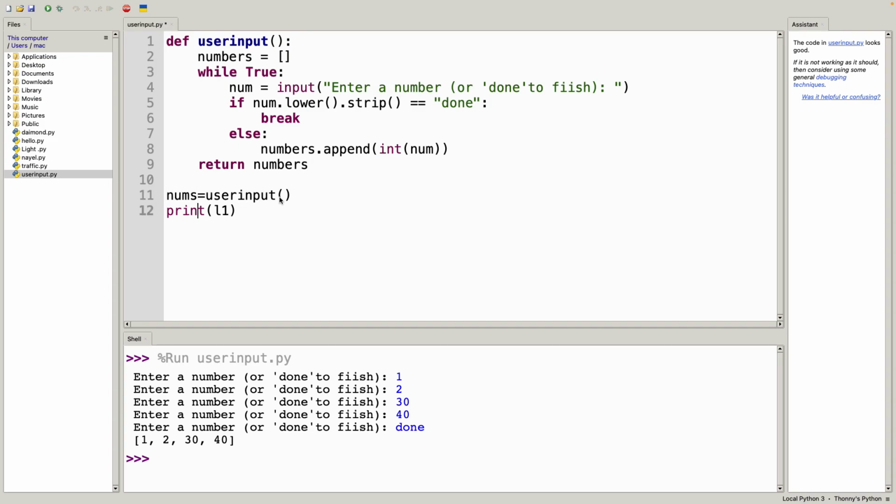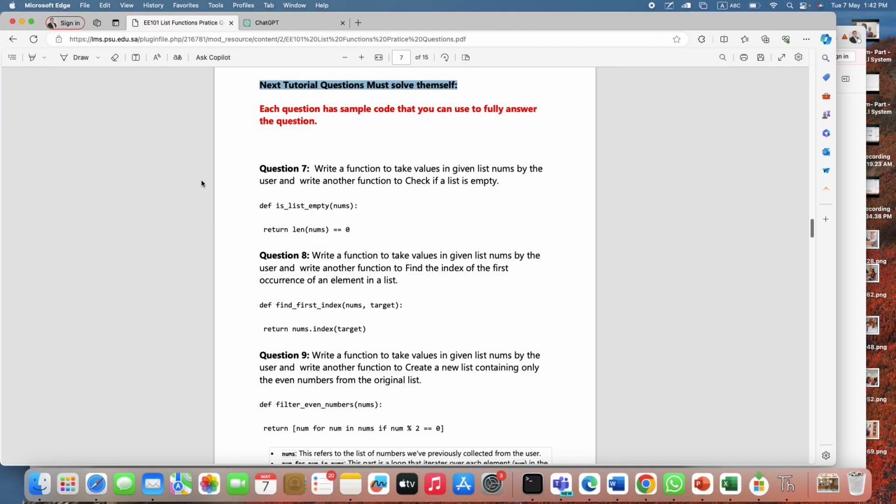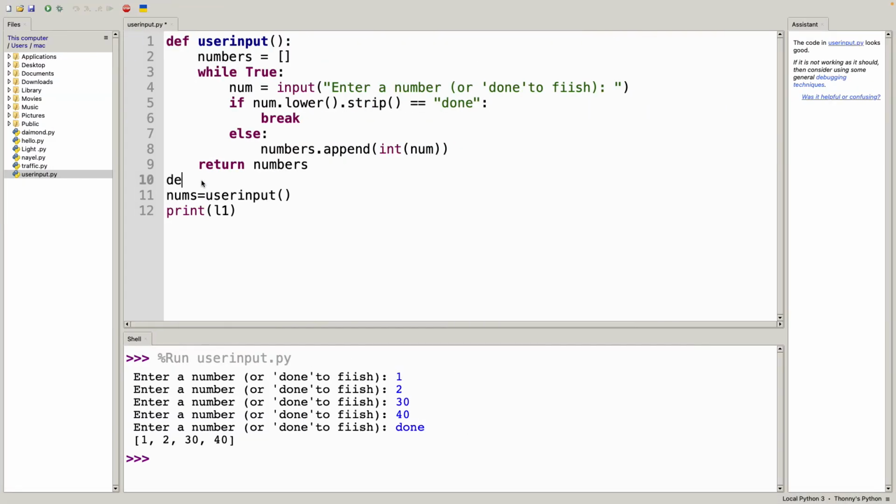Nums, okay, and then we define a function. What do we call it? Def is list empty, okay? And here we return length is equal to length of what? You have to obviously say nums here, right? That's what you're going to pass. So nums.